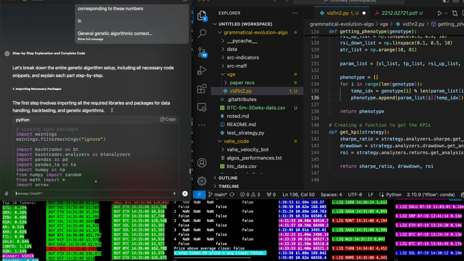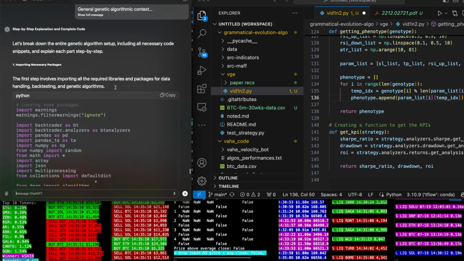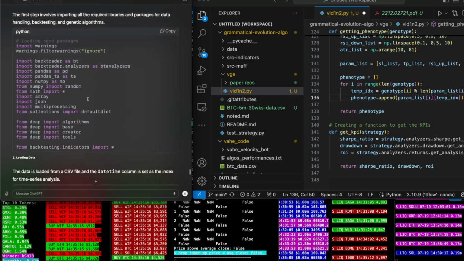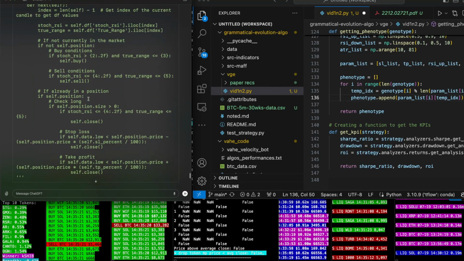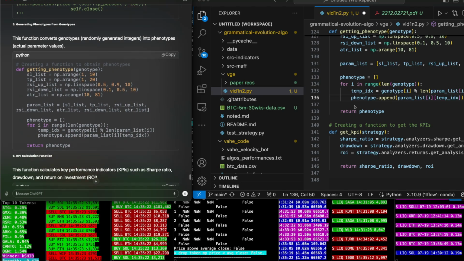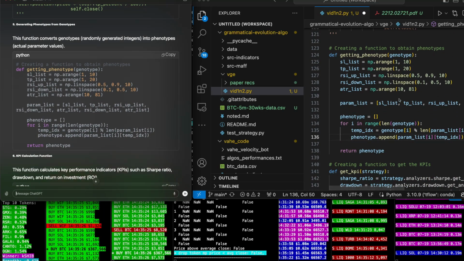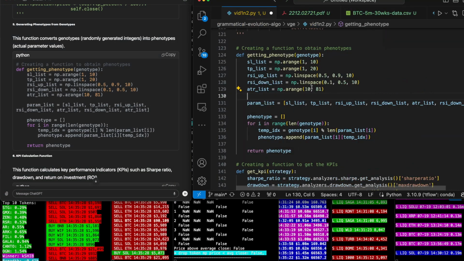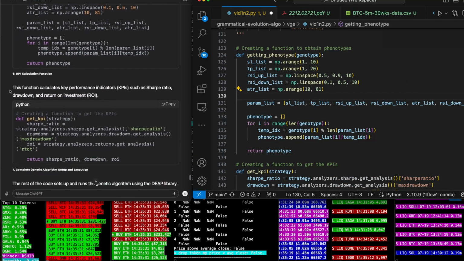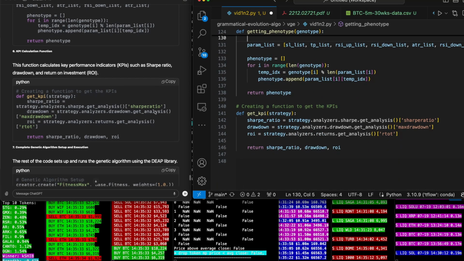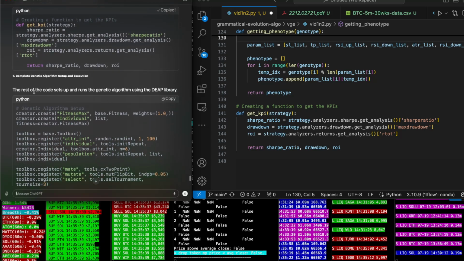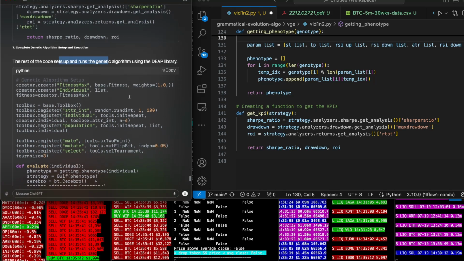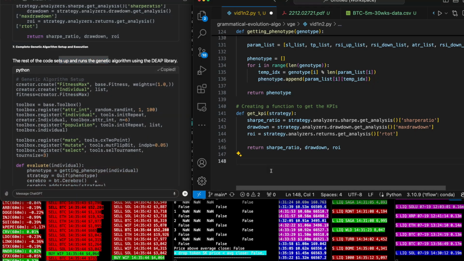All right, let's go ahead here and read through it. Let's break down the entire genetic algorithm step by step, including all necessary code snippets, and explain each part. So these are the imports. We already went through these. This is the strategy. We already went through that. This is getting the phenotype here. So we got phenotypes, we got genotypes. This gets the KPIs. Okay, let's get all of it. It's all in there. And then here, the rest of the code sets up and runs the genetic algorithm using the deep library.